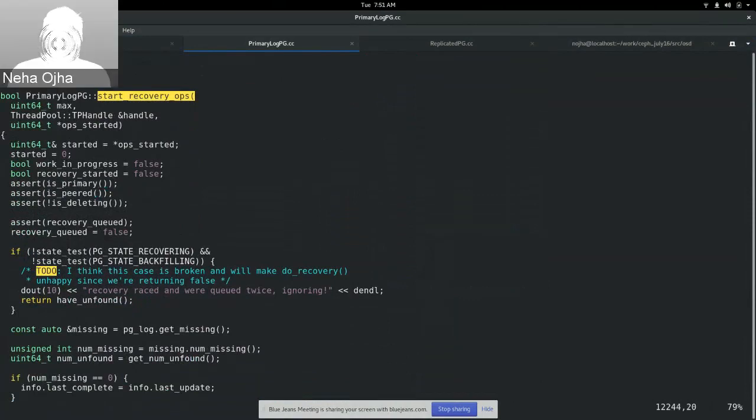So it has a few variables called work in progress, recovery start. These are just used to keep track of the state in which these recovery ops are. And as the name suggests, if recovery has started, then work in progress is going to be true. These are basically for tracking and ensuring that we don't keep calling the same function again and again, as long as one recovery op has been queued. After that, the recovery op is going to be started on the primary, so we are asserting whether we are a primary or not, have we paired or not, and we are not deleting. We need to check all these before we go and start any recovery operations.